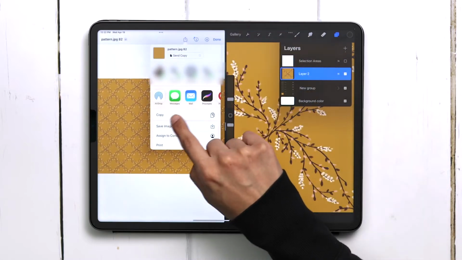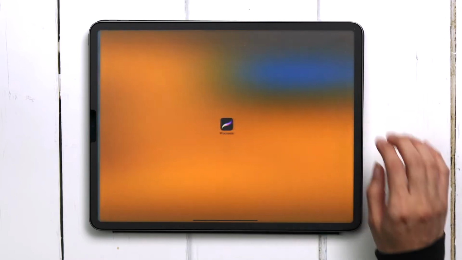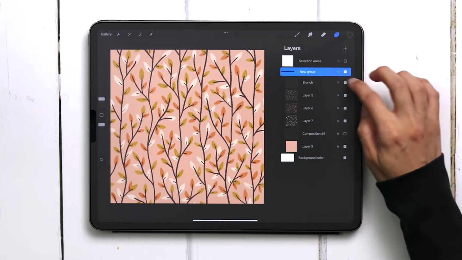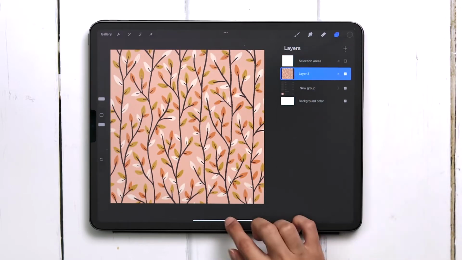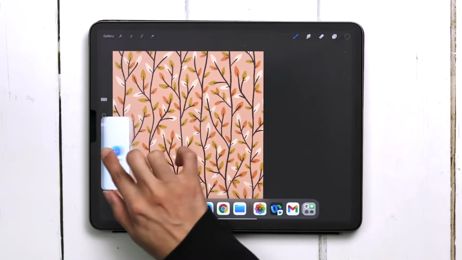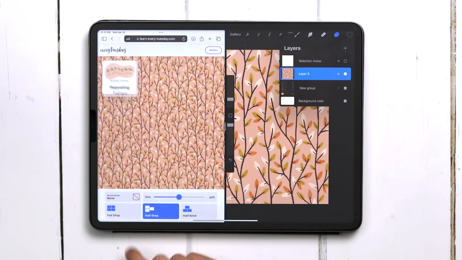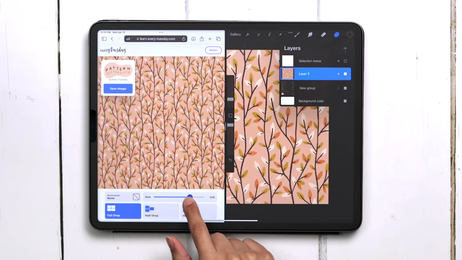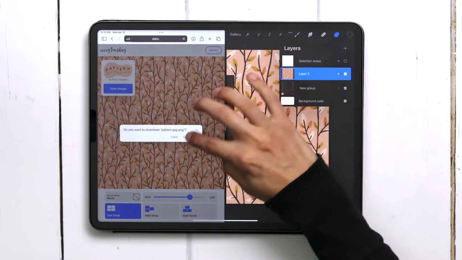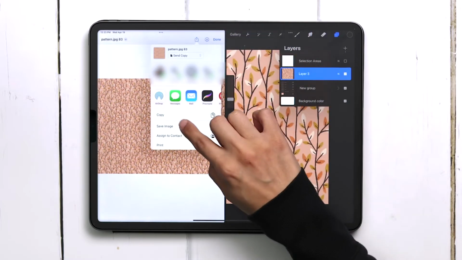And you can close out of the Pattern Playground at any time by hitting the three dots at the top and choosing close. Here's another example of a full drop repeat. I'm duplicating the group that it's in, flattening that duplicate, dragging Safari to the left, and then dragging that pattern square in and selecting full drop. I'm rescaling again to preview the pattern's repeat, making sure it's completely seamless before I hit save image, downloading that pattern, selecting it, and then exporting it straight to my camera roll.